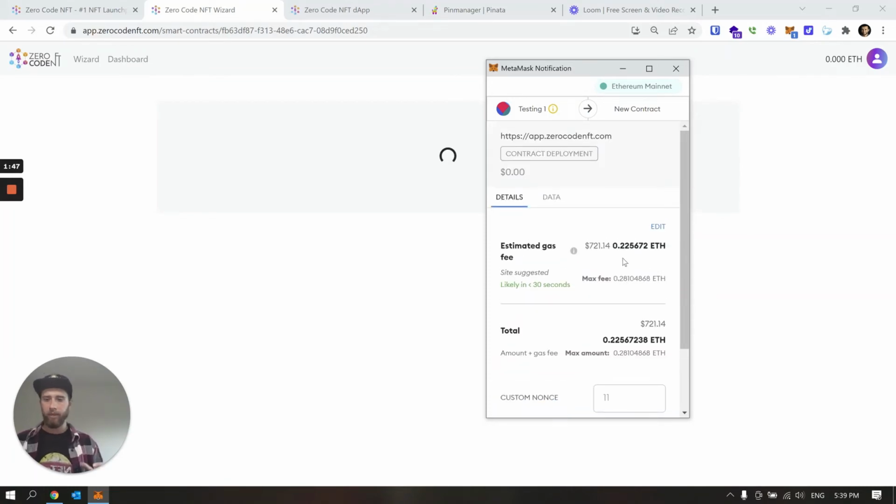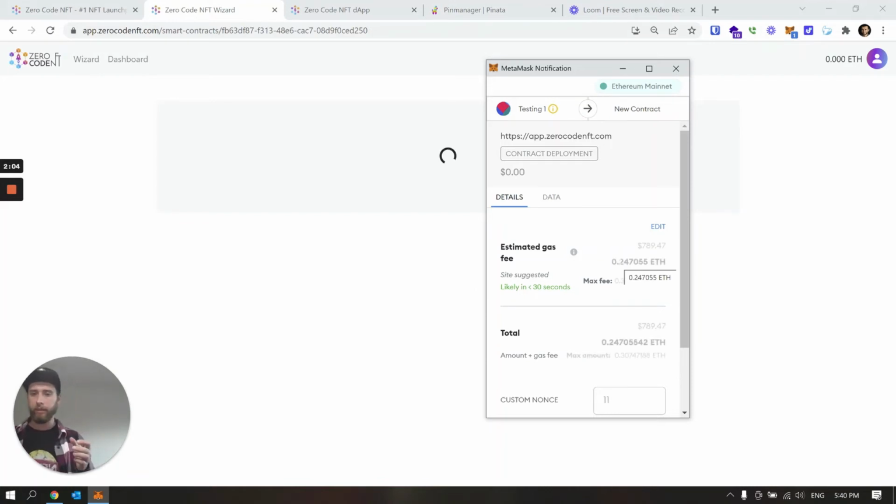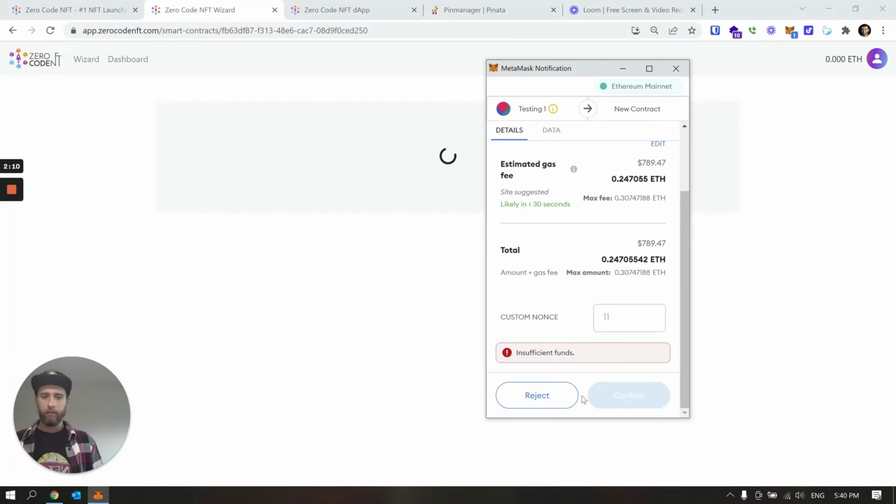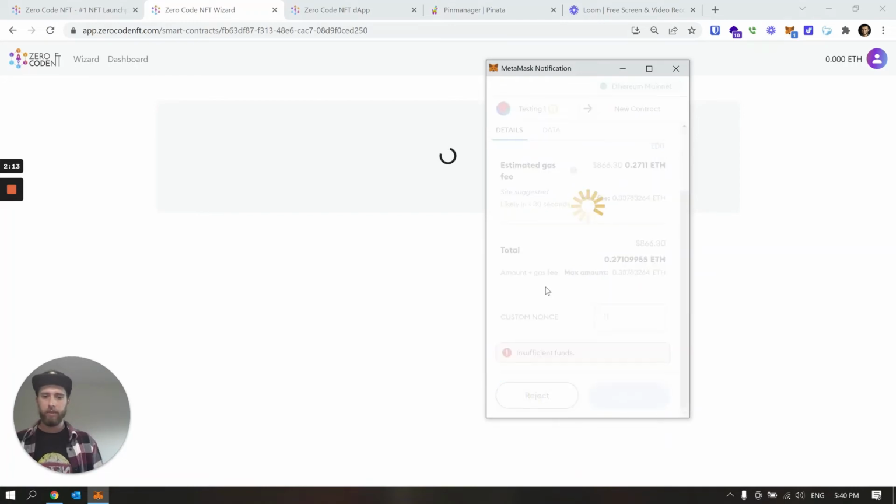The gas fee will vary based on the network conditions. But as you can see, with all the features that we added, which were delayed reveal, whitelist, payment splitting, and airdrop, the fee for the deployment is not bad at all. It will usually fluctuate anywhere from 0.18 ETH to 0.3 ETH. I don't have any ETH on my account, so I won't confirm. But this is something I want to show you as well.